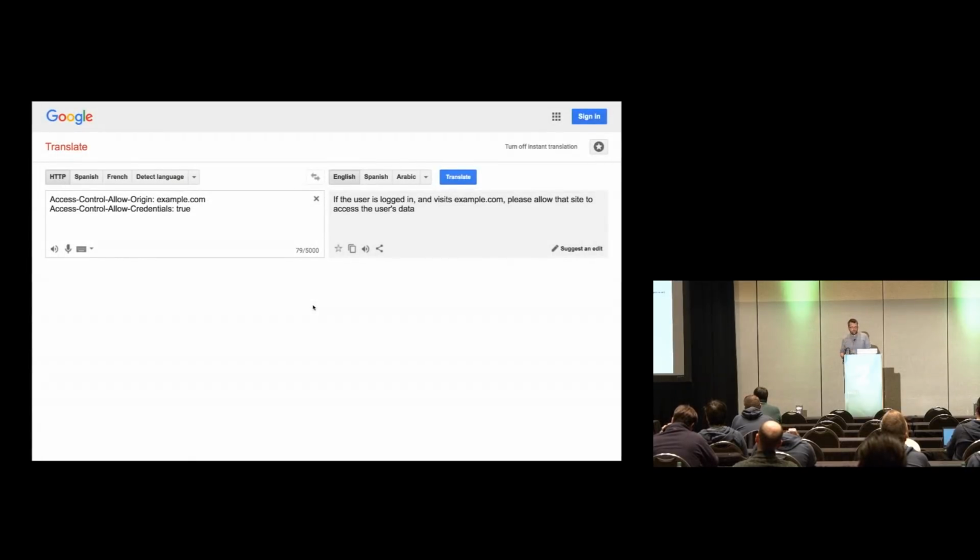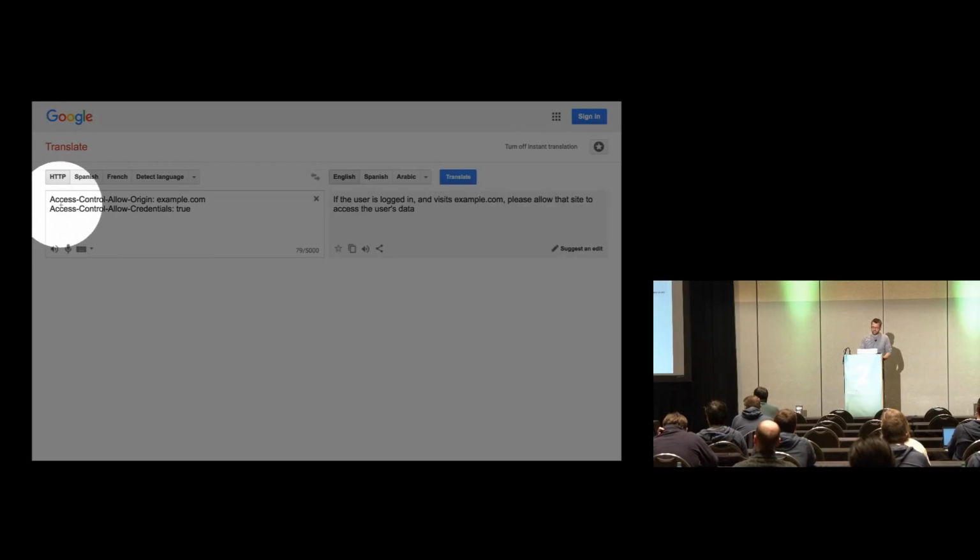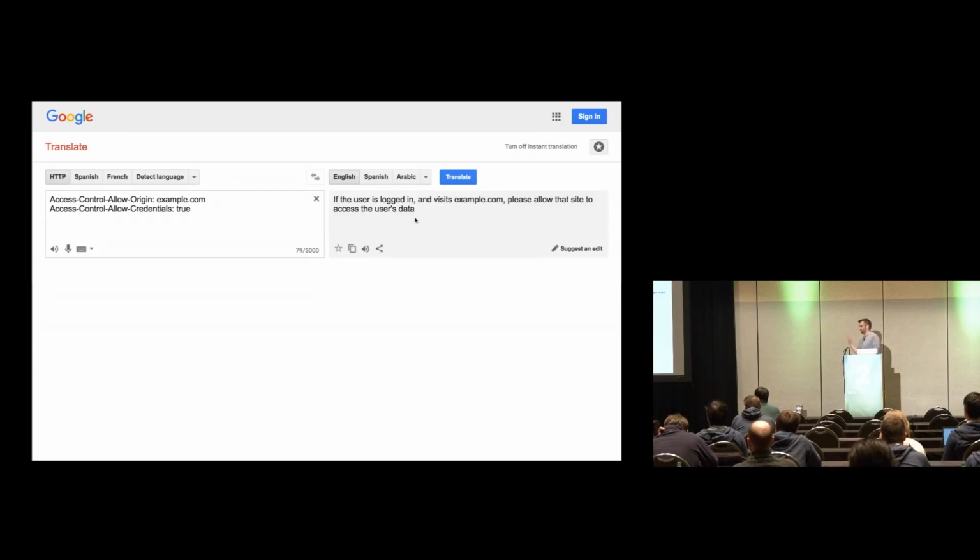So I asked my friend in Google Translate to help me understand what this header is doing. As the first example here, we have Access-Control-Allow-Origin: example.com, Access-Control-Allow-Credentials: true. I'm going to translate that from HTTP to English. It's going to say, OK, if the user is logged in and visits example.com, please allow that site to access the user's data. So we really have to trust example.com in this case if we want that to work.